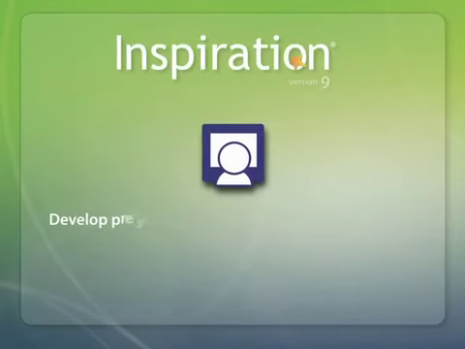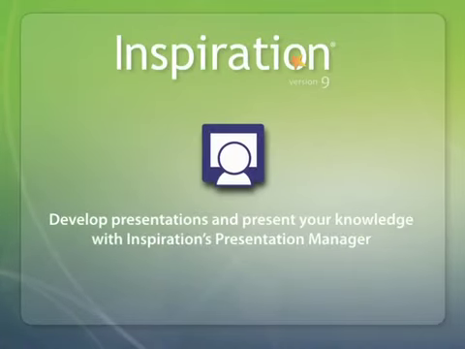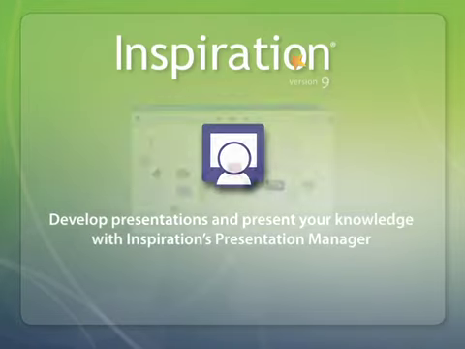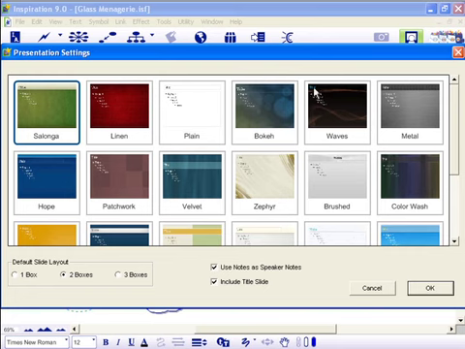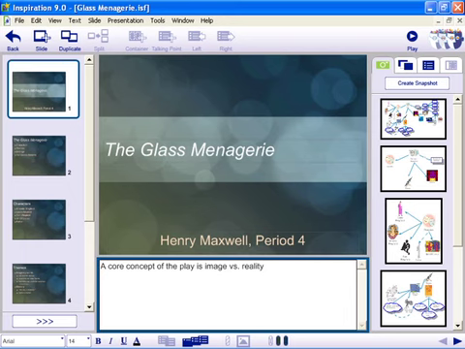Inspiration's new Presentation Manager makes it easy to develop presentations and present your knowledge. Use the content you develop in diagram, map, or outline views to jumpstart the creation of your presentations, complete with theme styles, talking point text, pictures, speaker notes, and much more. Inspiration automatically generates an initial set of slides and visual snapshots.